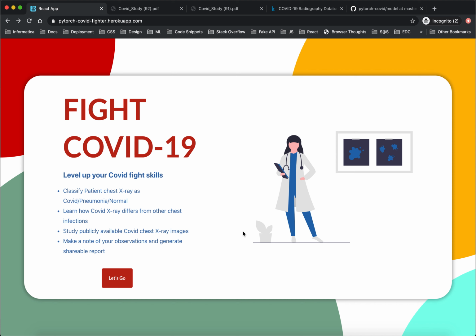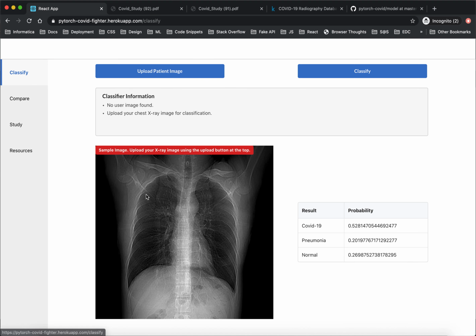been on for the past few days for understanding and analyzing COVID chest X-rays and CT scans. So the basic idea is, as COVID-19 is peaking and there's a shortage of medical staff, some medical trainees or other people can use this tool and get a better understanding of the disease. So this tool has four parts: classification, comparison, study, and resources.